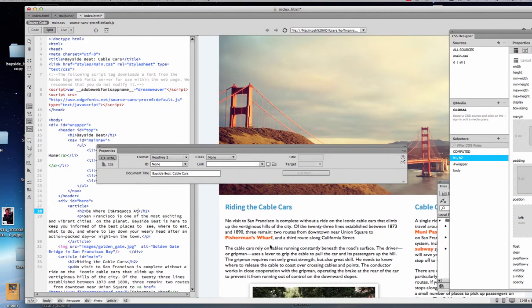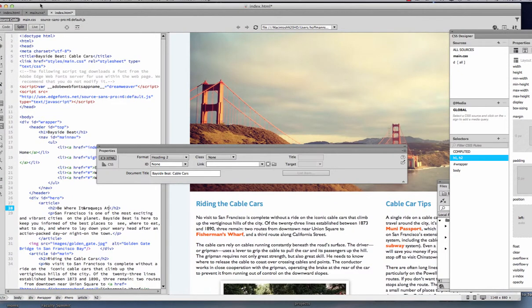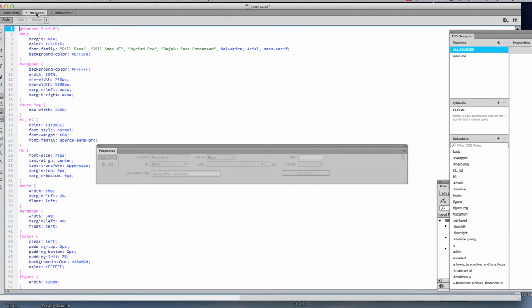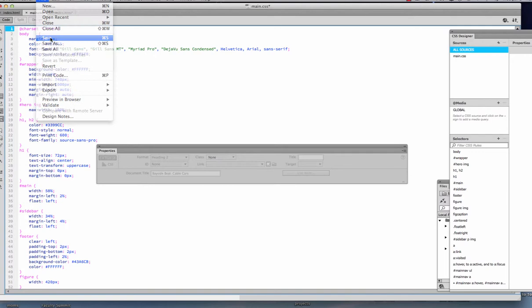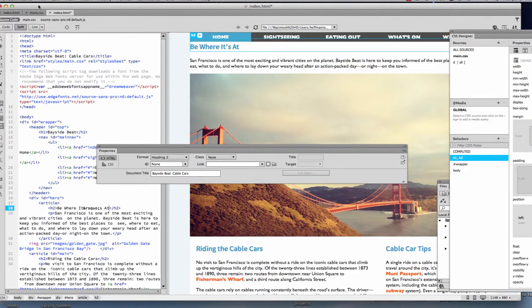So I like what I have right now, and I'm going to make sure that I save everything. Make sure I save my file here. Save that. Make sure I save this.